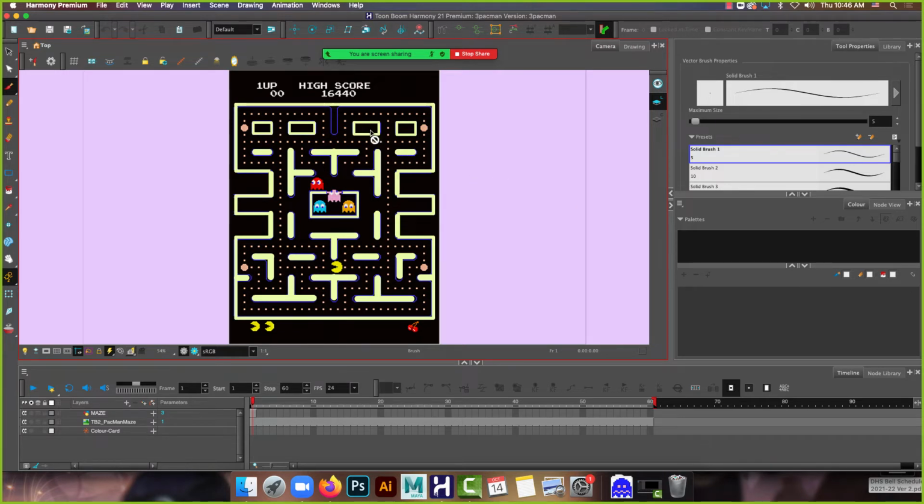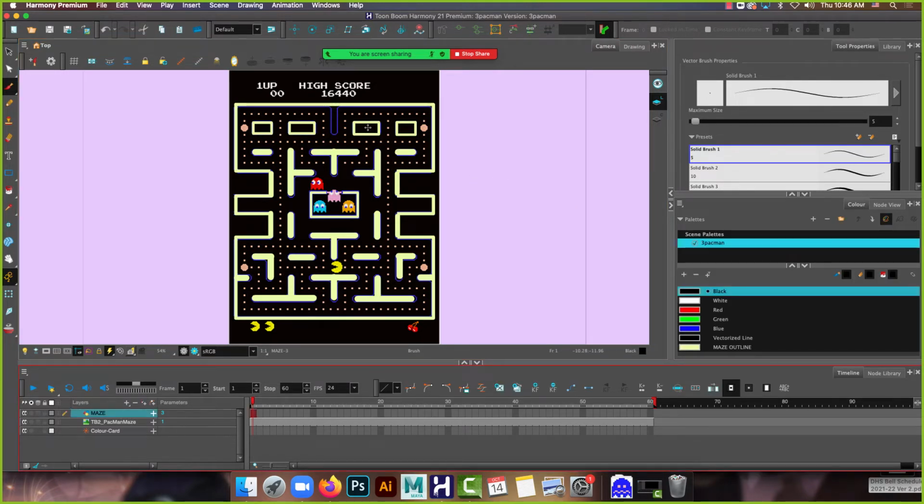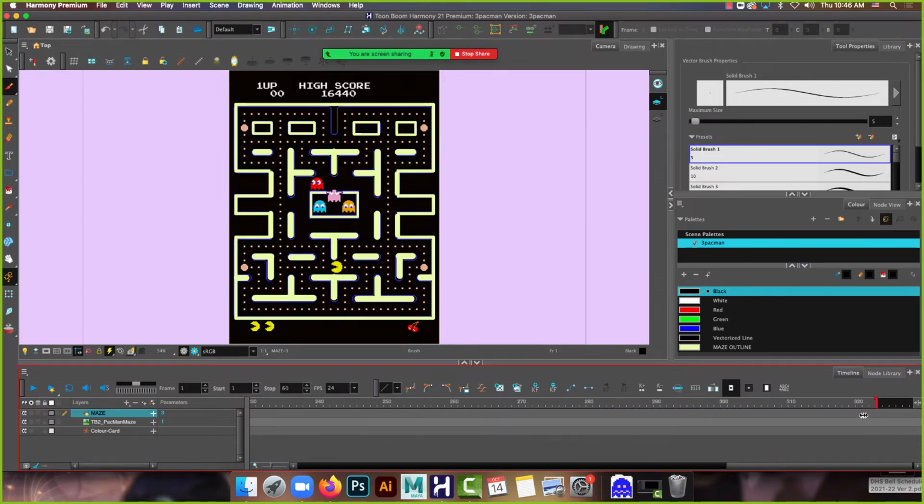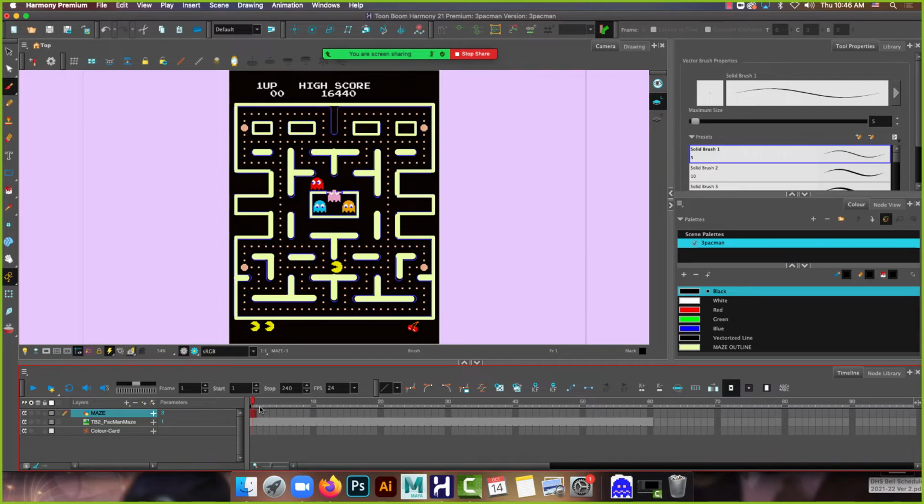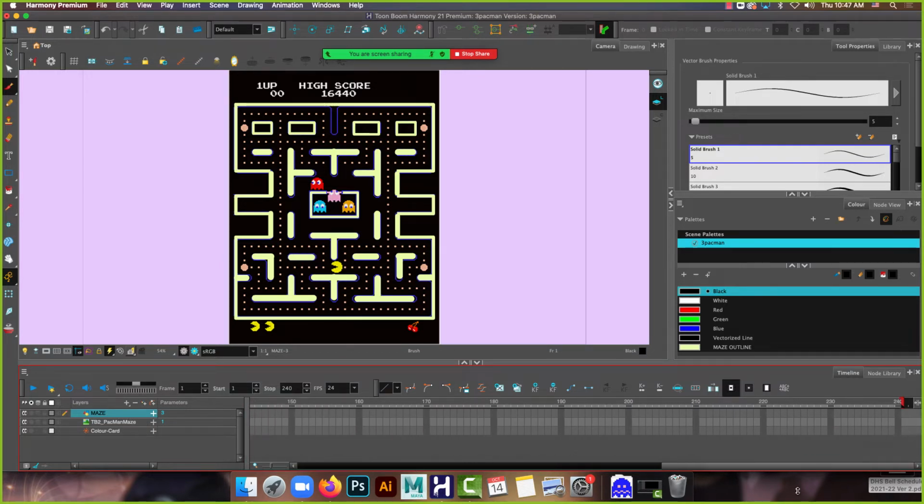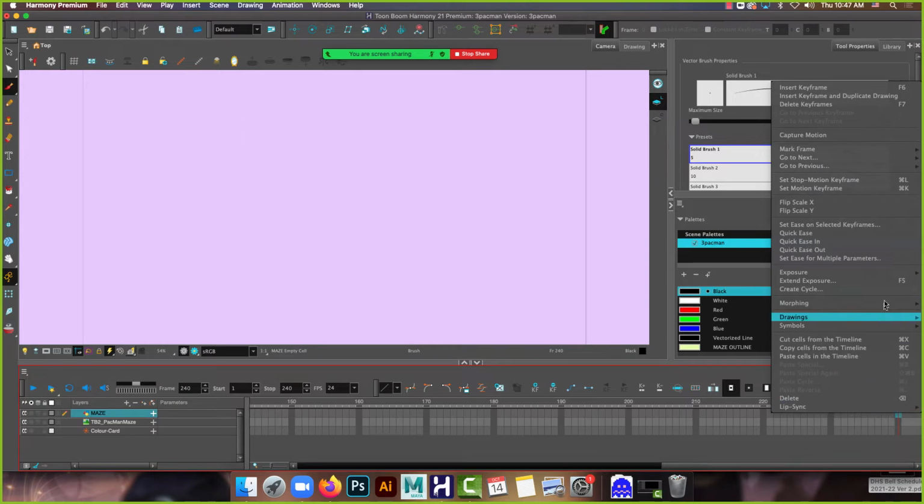All right. So, from our last adventure, you should have a color card in here, your maze in here, and now I want to extend this timeline all the way out to 240 frames, which is 10 seconds, right? 24 frames per second times 10, 240 frames. So my maze is only one frame right now, so I'm going to extend that all the way out.